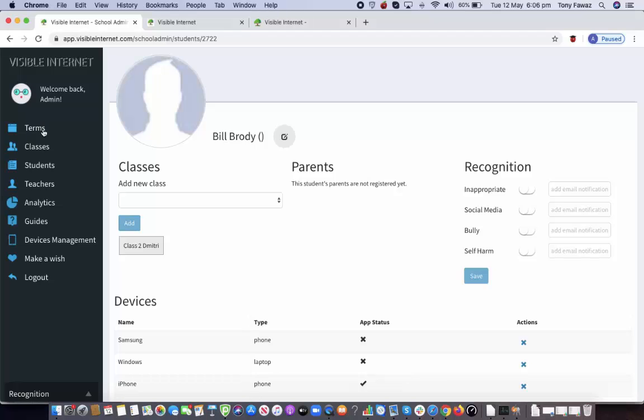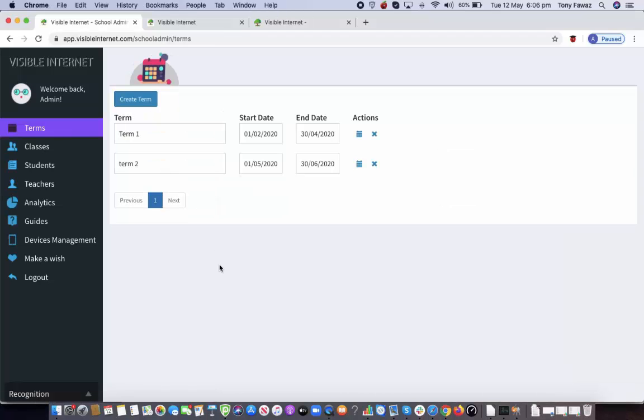Okay, if I just jump out of that and go back to the original screen, what I'll be doing over the next 2 minutes is to quickly demonstrate how the alert feature inside the Visible Internet System works. There are two ways to turn that on, one of which is inside the administrator panel, which we're in now, and the other is inside the teacher app. So let me just demo here quickly inside the admin panel.